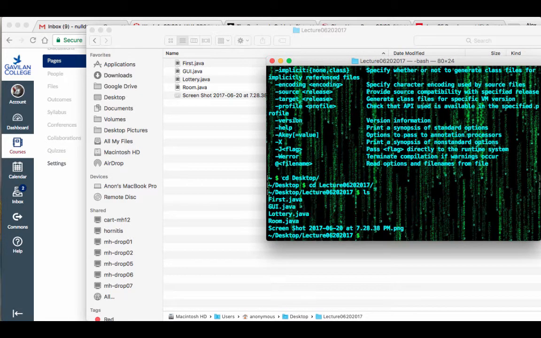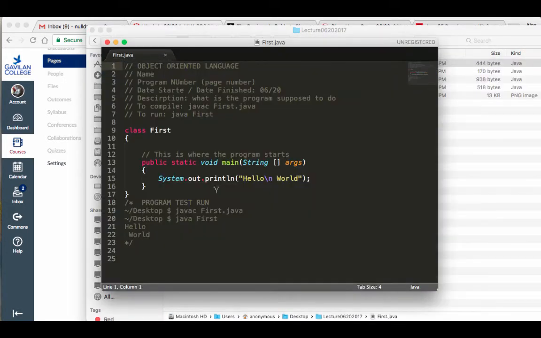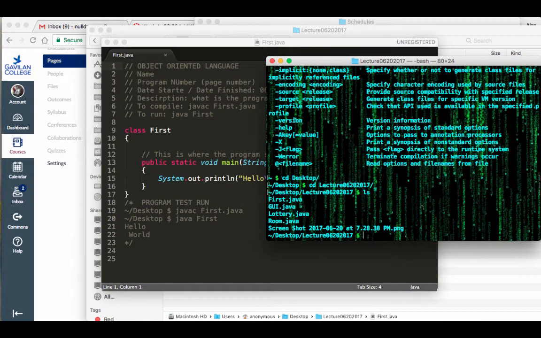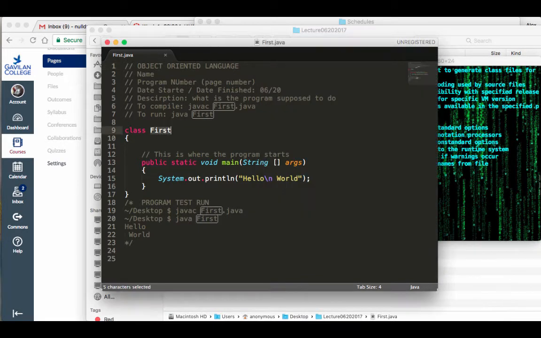Okay, so I'm going to show you how to compile these different files. So first of all, double click this. This is my program. Okay, and I'm going to go back to my terminal, right? Every Java program has to have a class, and to keep things simple, the Java class has to match your file name. So notice this is first.java, this is class first, right? So that's how you have to save it.